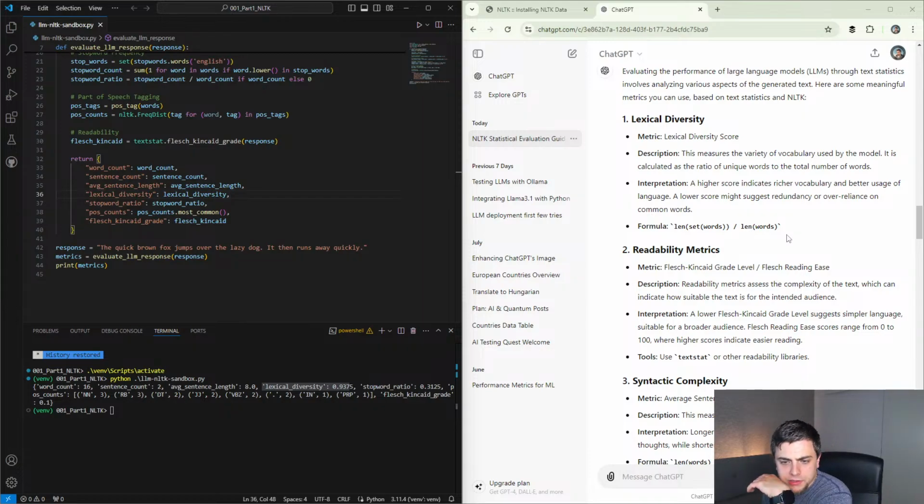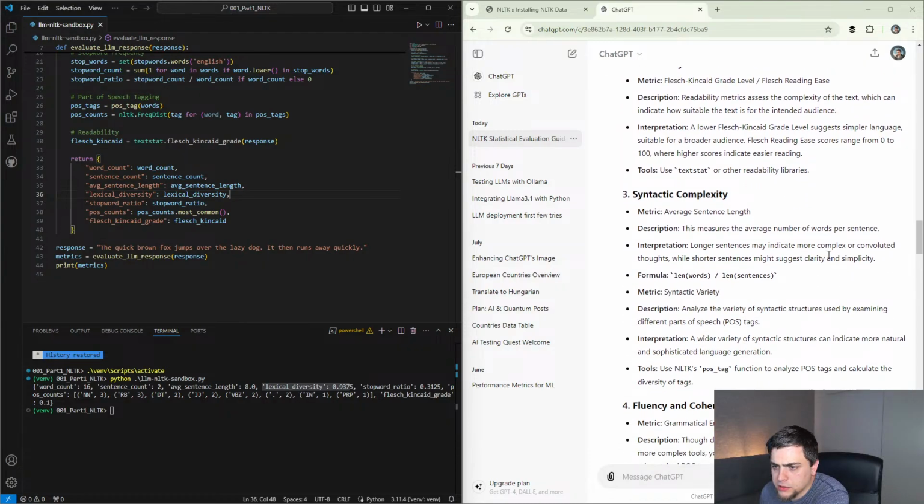Okay, so we have lexical diversity, stop word ratio, POS. What was the POS counts? Parts of speech. What is the NN, RB, DT, JJ? What are these? Let's ask that also. As our last question, what is the Flesch-Kincaid grade?